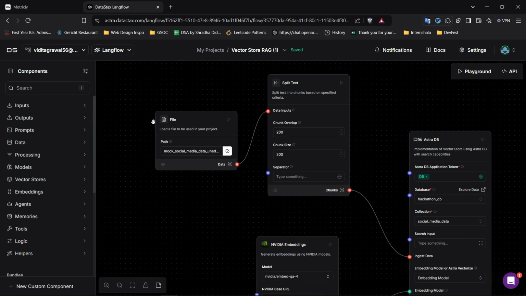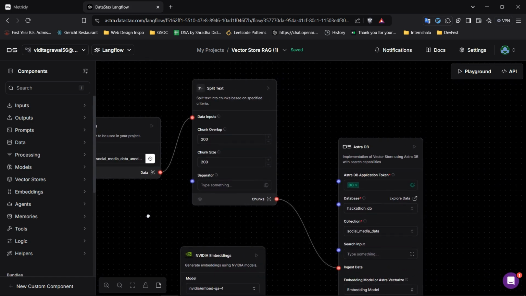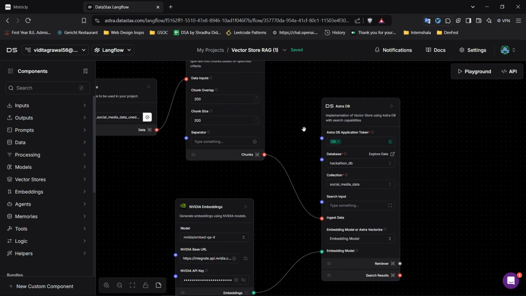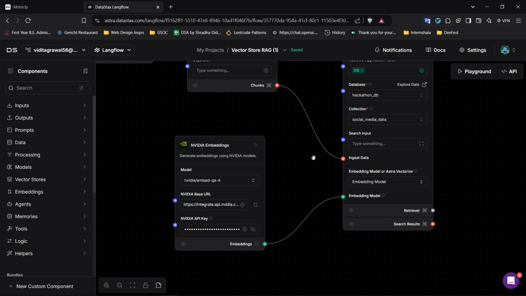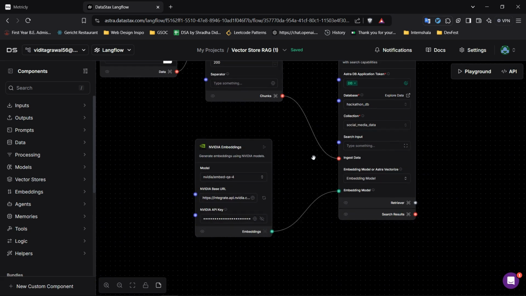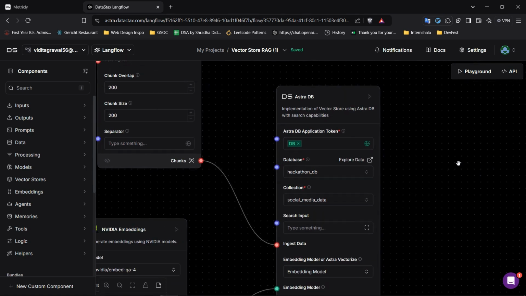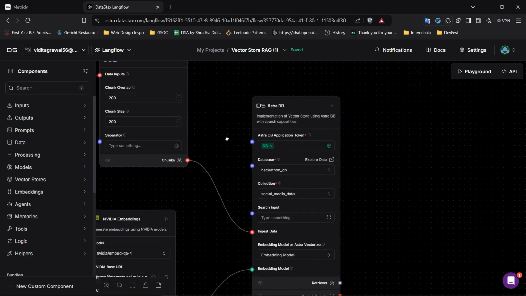Here, in this node, we first load the data, and then we split it into small chunks. There is a 200 chunk overlap and chunk size. So there will be 200 tokens in a single chunk, and then this chunk will be embedded by NVIDIA's embedding model. We are using NVIDIA's Embed QA4 model for embedding the data. This model then vectorizes the entire data and stores it into the AstraDB. As we can see here, we have created the AstraDB database with the name HackathonDB, and there's a collection, social media data, which will contain the entire vectorized data.